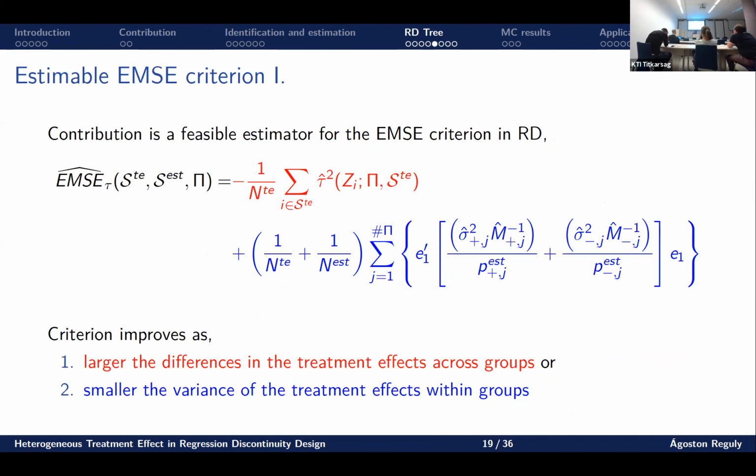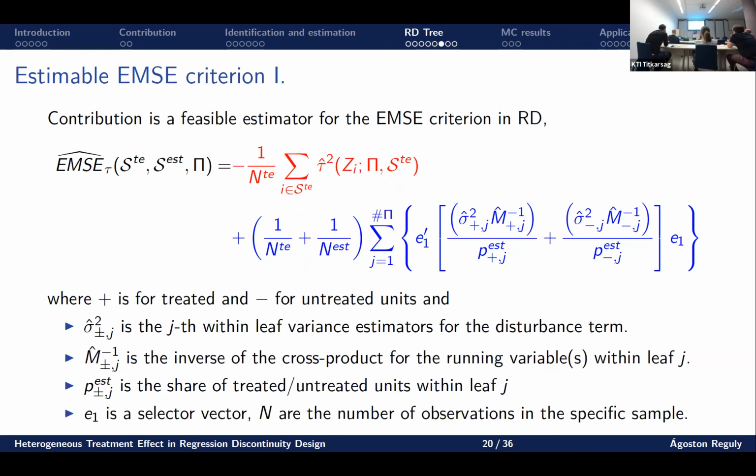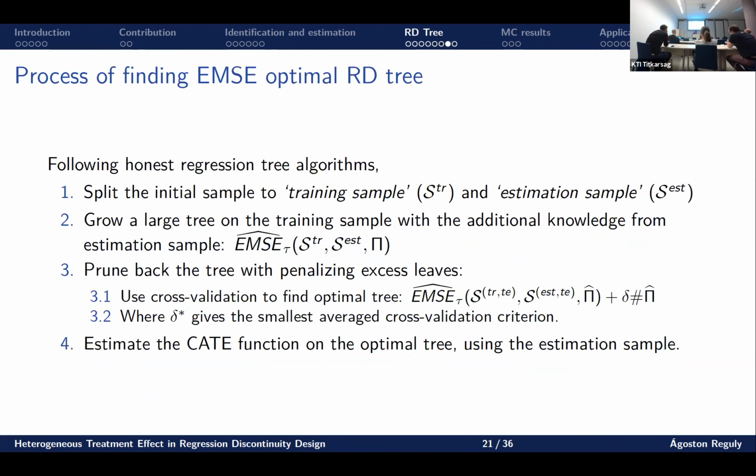And actually, this is the contribution of the paper, a feasible estimator for the EMSE criterion. And these are the actual 2 parts. So this is leading the exploration. This is the variance part. I don't want to go really much into details, but here is where it comes from in the parametric RDD. So actually, this sigma and m are similar estimators for the variance of the treatment effects in the parametric setup. Okay. So that would be the criterion.